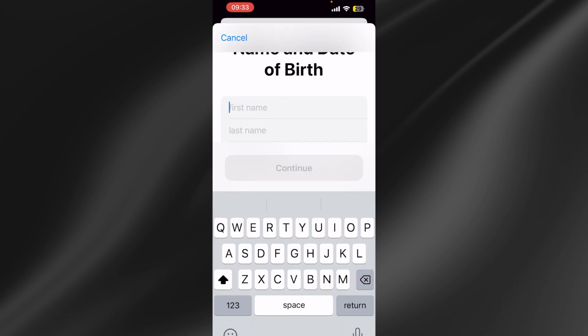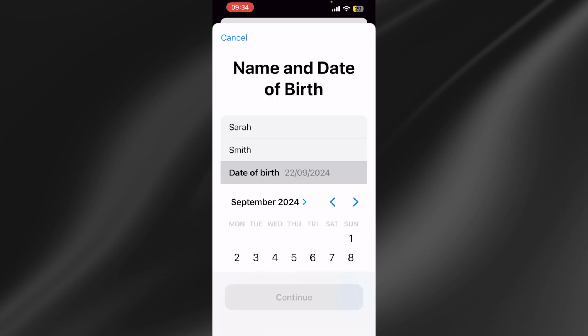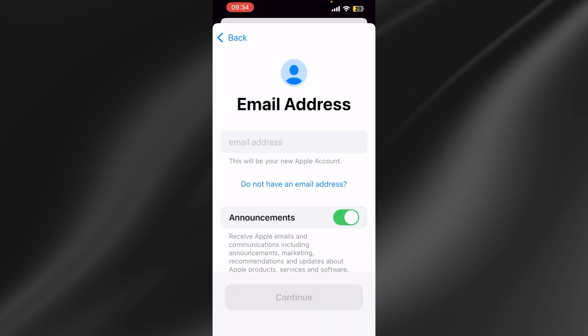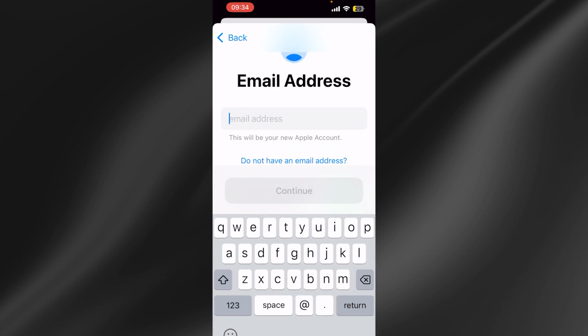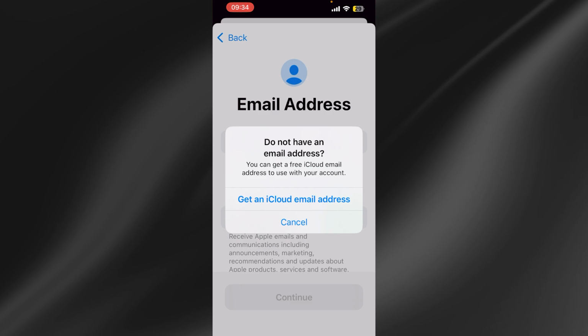Then just go ahead and enter your first name, enter the second name of your account, and then just select the date of birth. Once you've selected your personal information, we then need to create an email address. You can either choose an email address from another account. If you already have an email with something like Gmail or Yahoo, then you can enter that here. Otherwise, I'd recommend pressing do not have an email address, and we can create a free one on the iCloud.